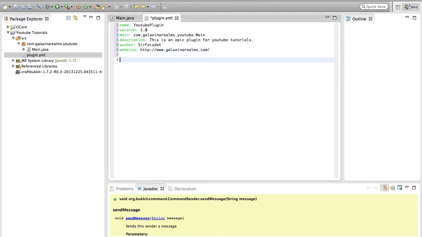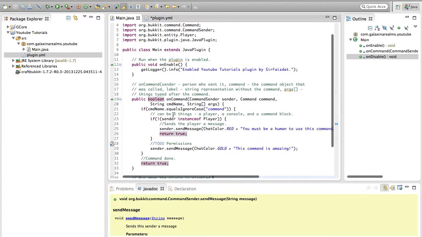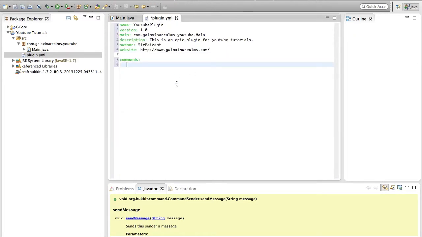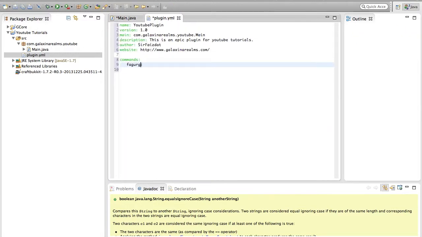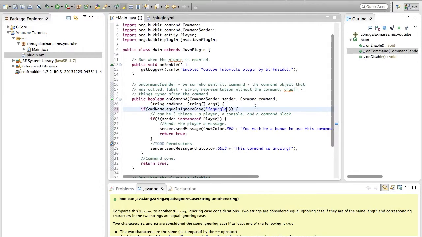And then there's something else we could type, commands. Commands is this YAML node here where you have to include all the commands that the plugin has. So under commands, because YAML is based on a hierarchy, I'll get more in depth with that later. But right now we're just gonna type the command name. So under commands we're gonna put command. And that's the name of the command here. If it was typed fagurgle, then we would put fagurgle. But since it's command, we put command.